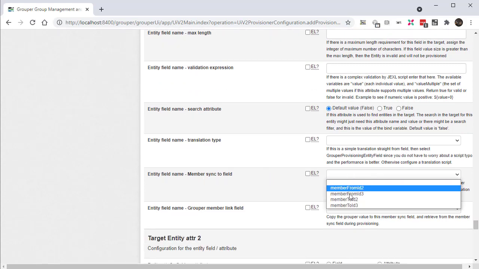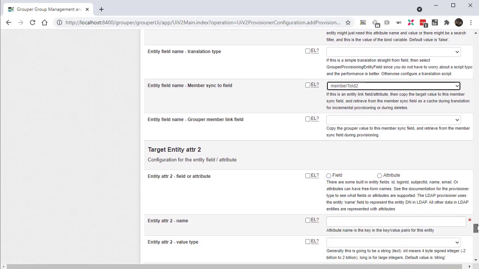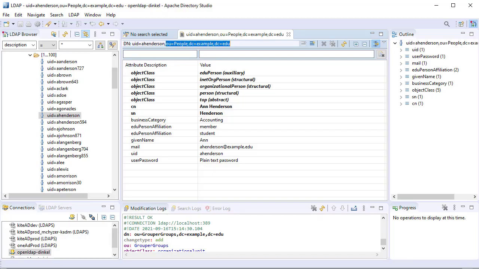So the member sync2 field is going to be member2id2. So that was what we used for the membership attribute in the group. The value would be the DN of the users. So the second one is just going to be our matching ID and our search attribute. So this is going to be mail.